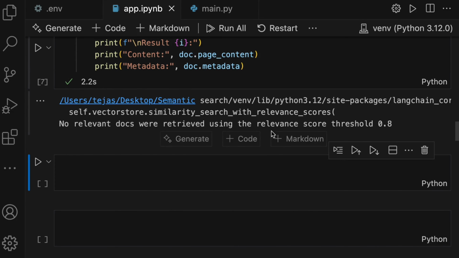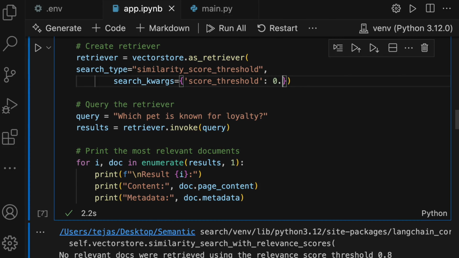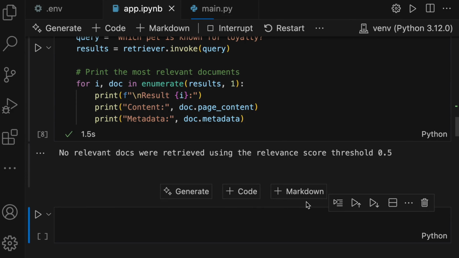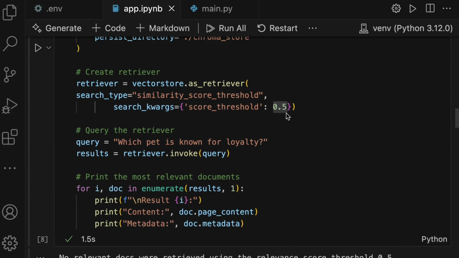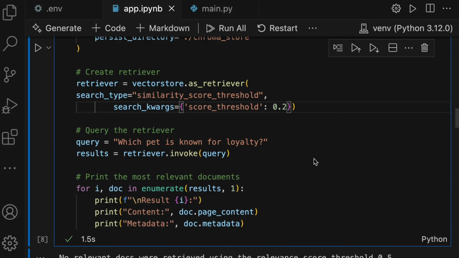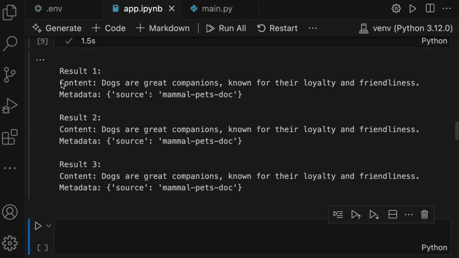It returned that there is no document which has a relevance score above the threshold of 0.8. So you can just lessen the score. You can maybe have it at 0.5. Let us try running it again. Okay, it has not given us an answer again. So you can use the hit and trial method. Let us run it again. And here we can see we have got the response back.